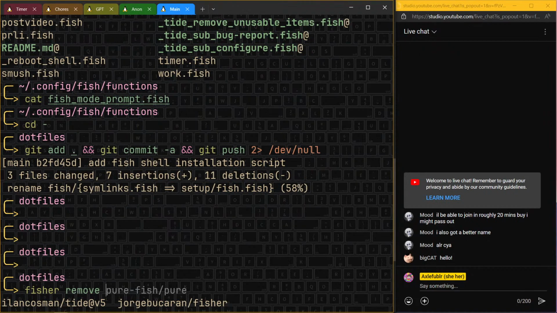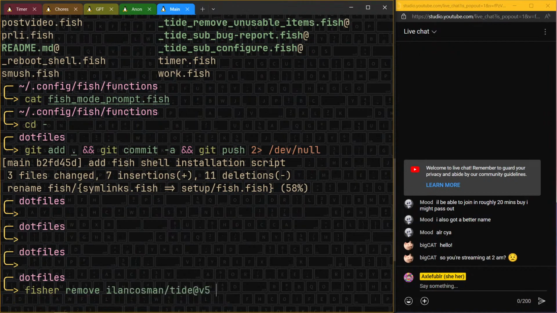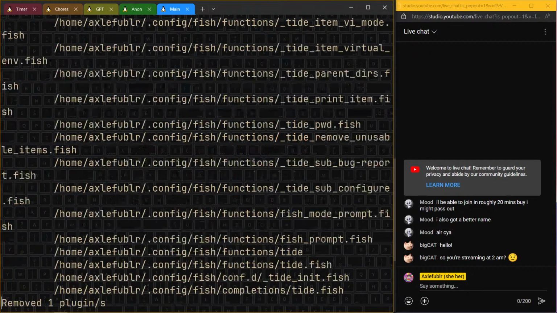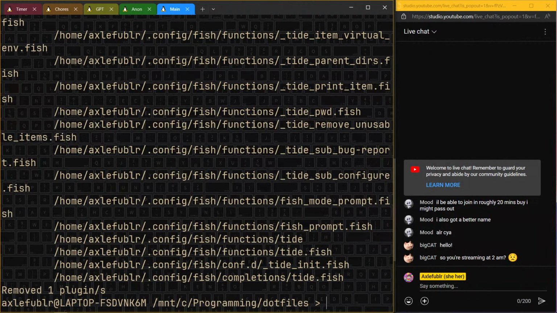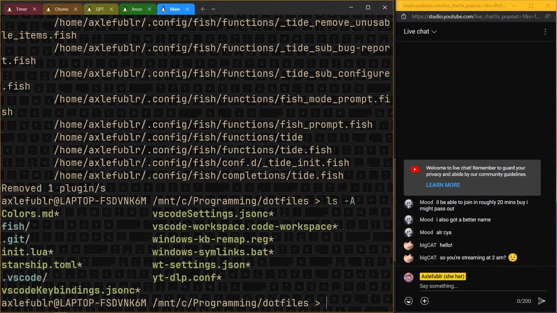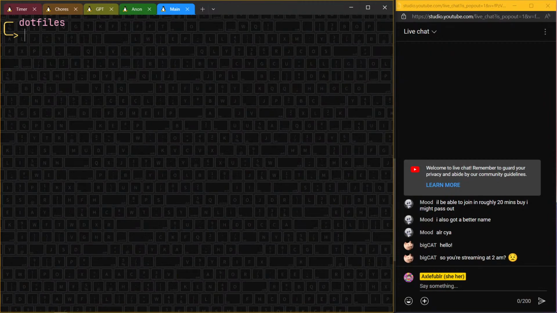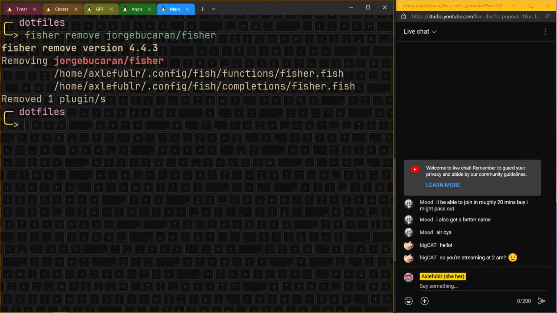Oh my god, thank you so much for actually saying that to me. Yeah, that's actually very on brand. I find this interesting. Yeah, that's strange. Well, okay, so now we don't need Fisher, so I might as well remove it, right? Alright.